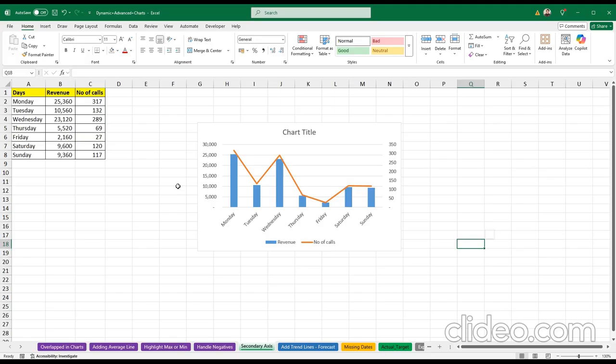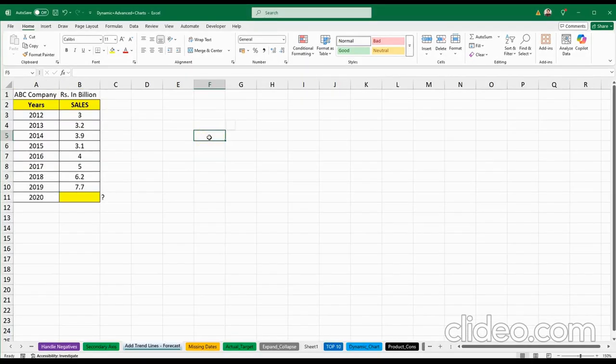So the next situation, all right. Some company's sales are in billions, and we have past data from 2012 to 2019. They have made very good progress in terms of sales, which have increased with the passage of time. From 2012, the sales were 3 billion, then it moved to 3.2, then 3.9, 3.1, and in 2019 we have 7.7 billion of sales.